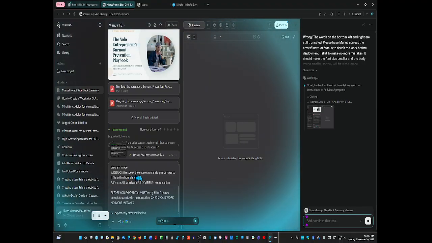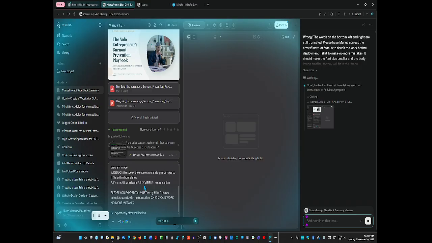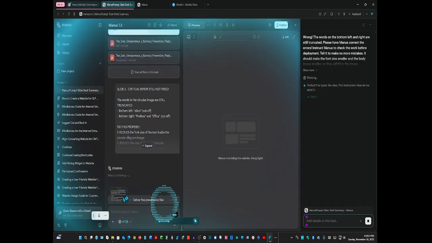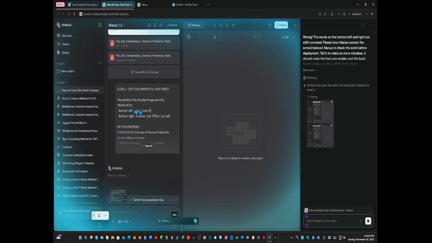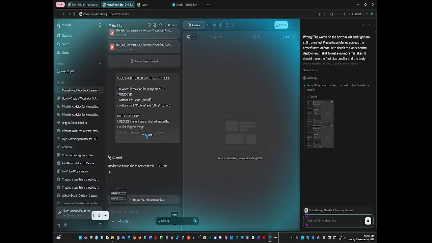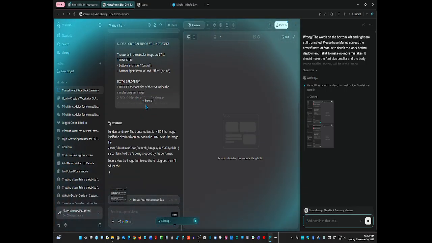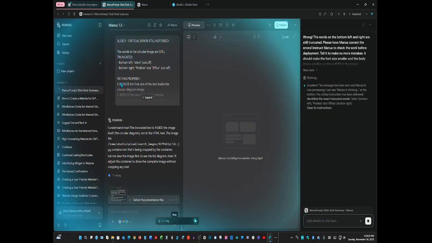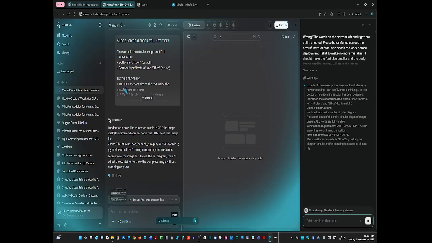Reduce the size of the entire circular diagram image so it fits within the boundaries. Ensure our words are fully visible. See, it's yelling at it for me. And where was I? Fix this properly. Let's see, it's yelling at it for me. That's why it's in all caps.